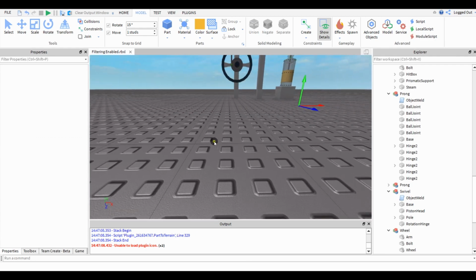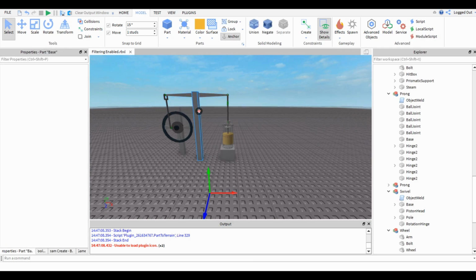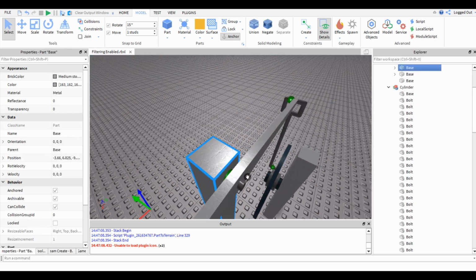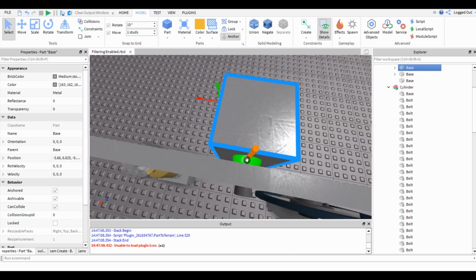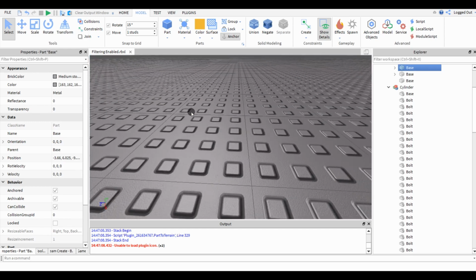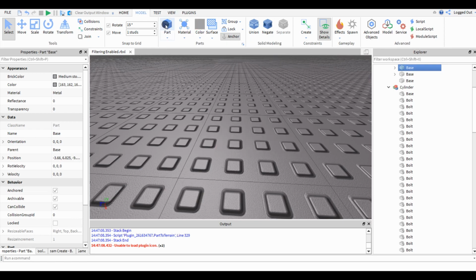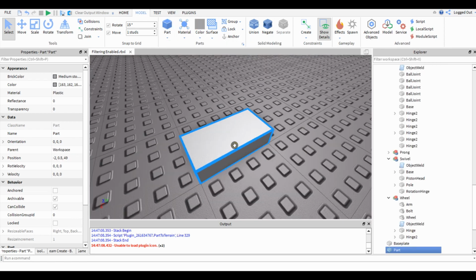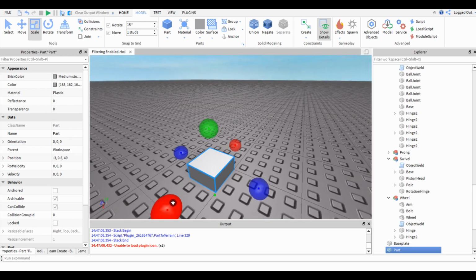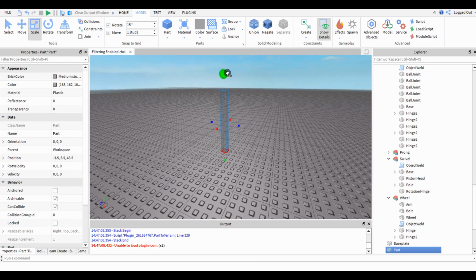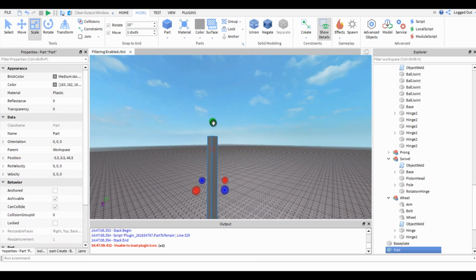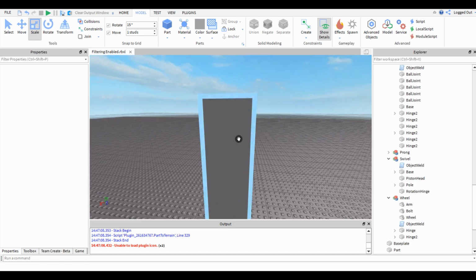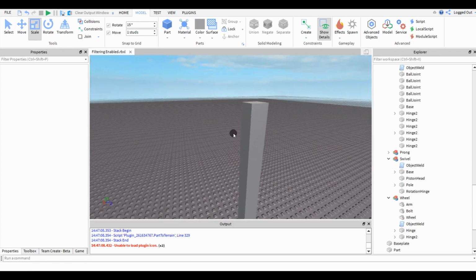So what you need to do now is create a base for your arm, something like this, where it can connect with a hinge and rotate to a limited degree on its own. So let's make the block. Just going to insert a part, scale it. I'm going to make it tall, just in case the arm hits the ground. Alright, so that was easy.